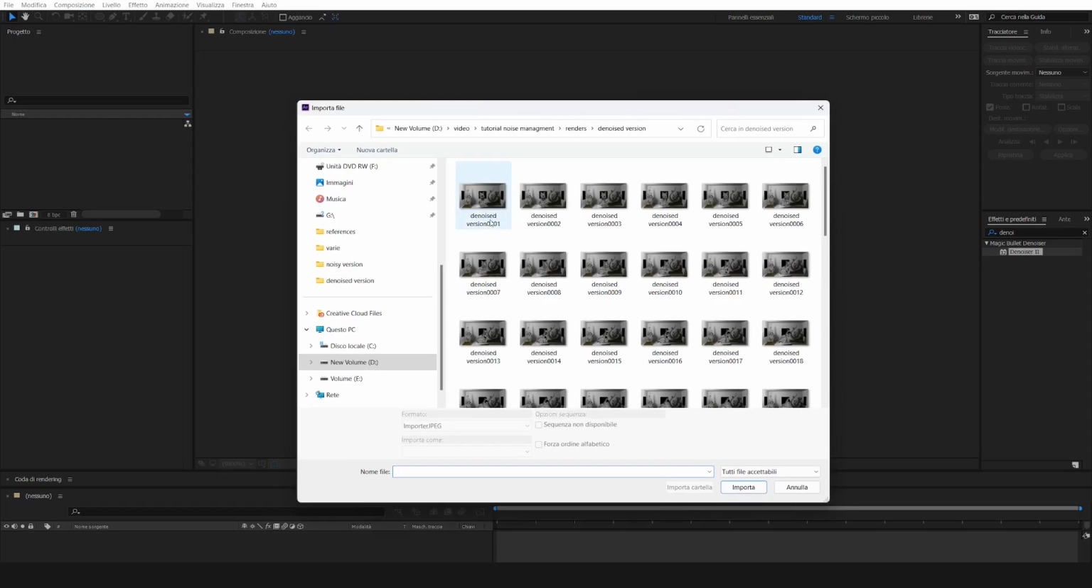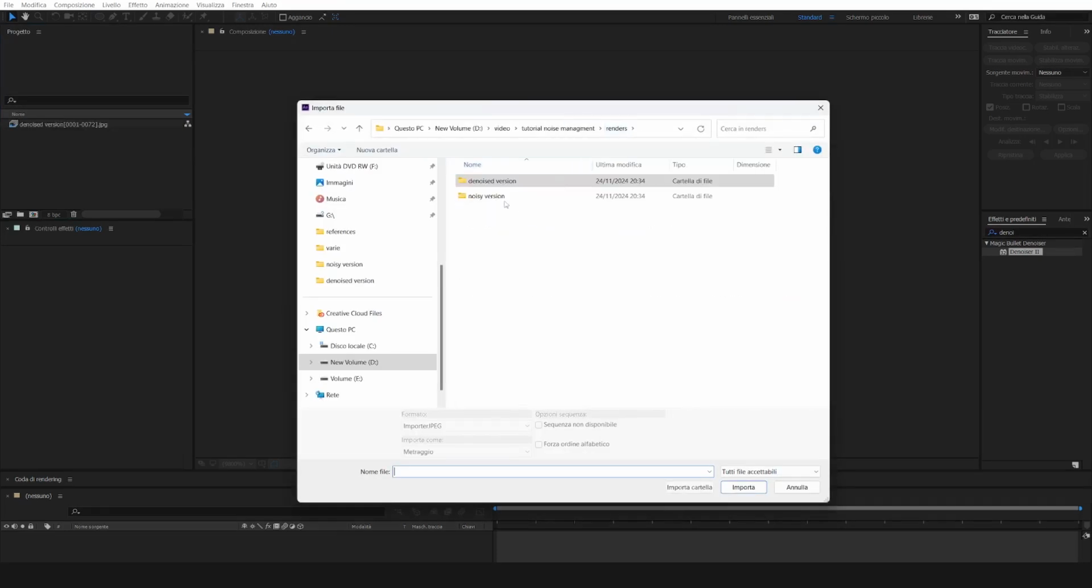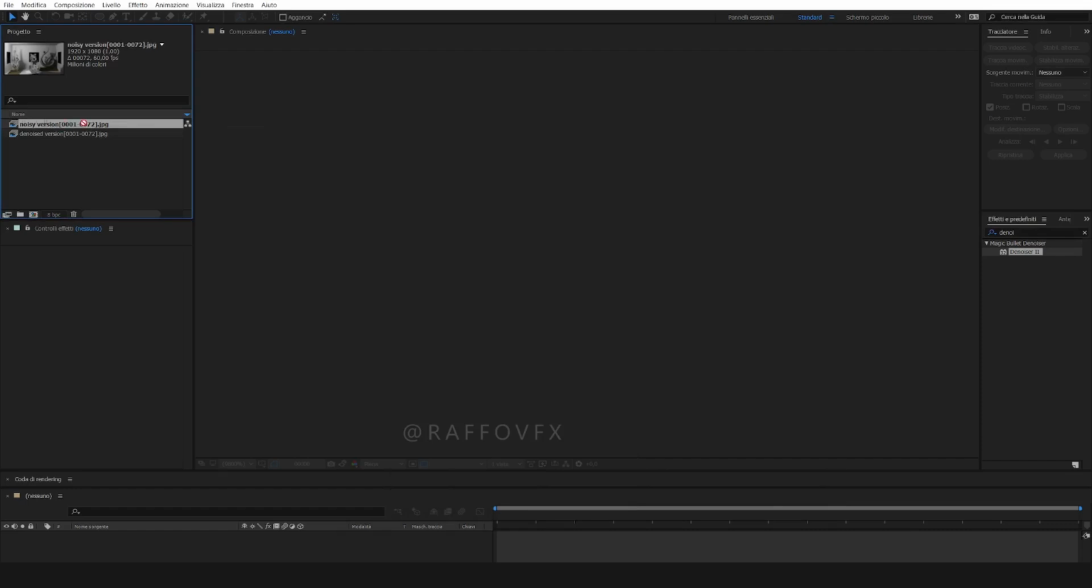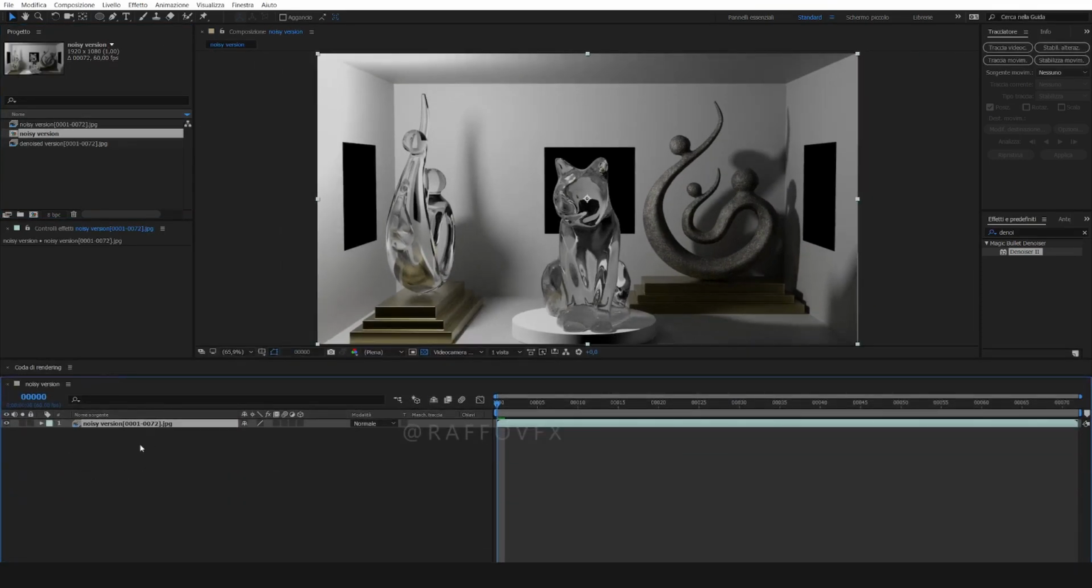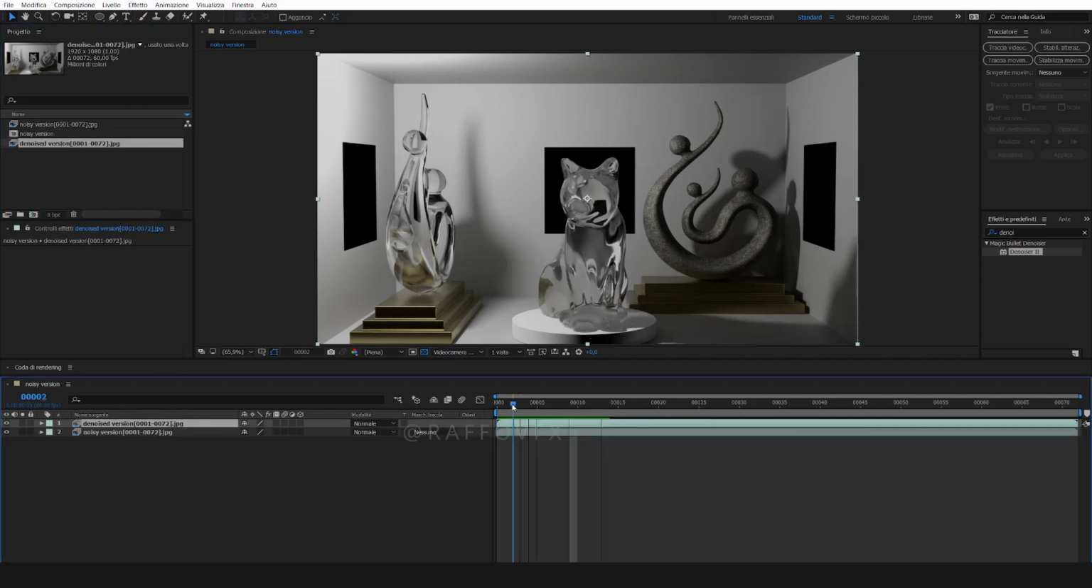I'm gonna re-import my 2 sequences, one with the denoiser, one without the denoiser. I'm gonna create a new sequence again. First, I imported the noisy version. I add on top the denoised version, which is this one. I add it on top. What we're gonna do is this.